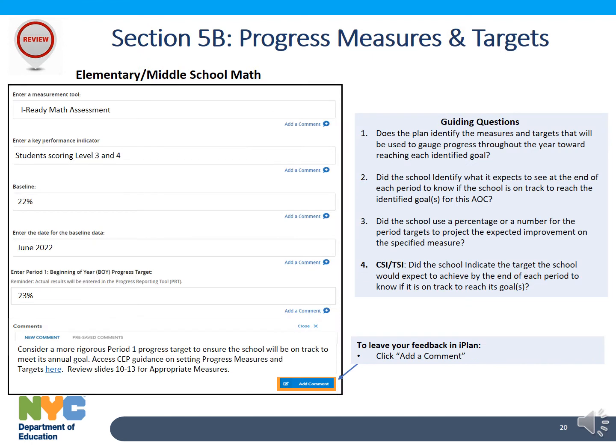Once the school has established its goals, the next step is to set progress targets that put the school on a path toward achieving those annual goals. In alignment with the universal screeners and periodic assessment windows, all schools now engage in 3 progress monitoring periods.